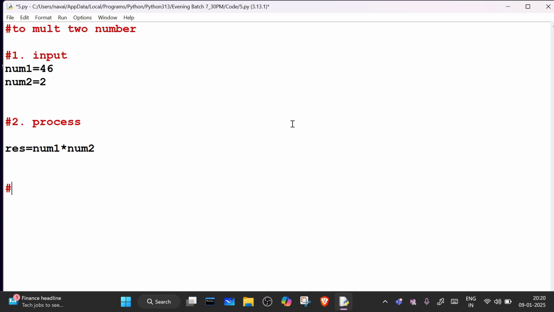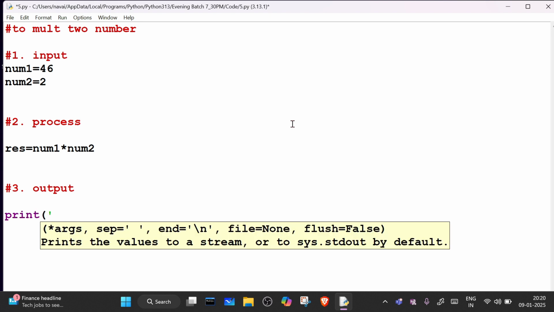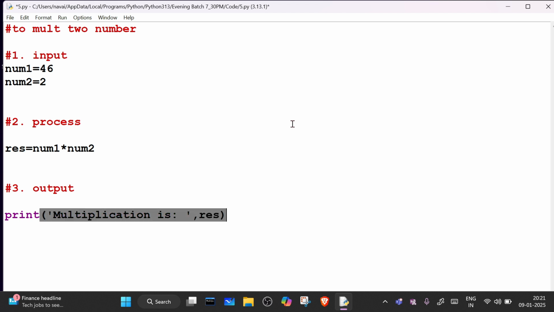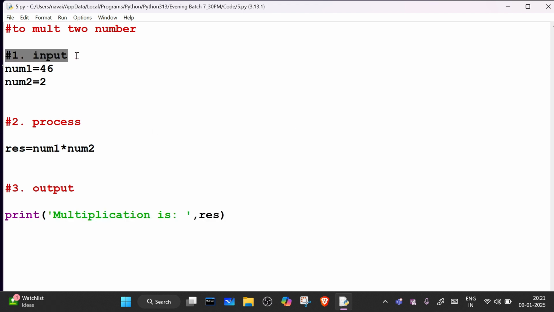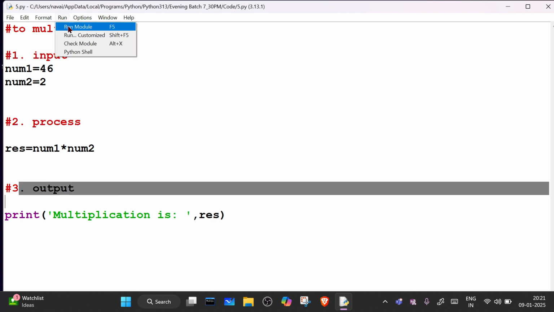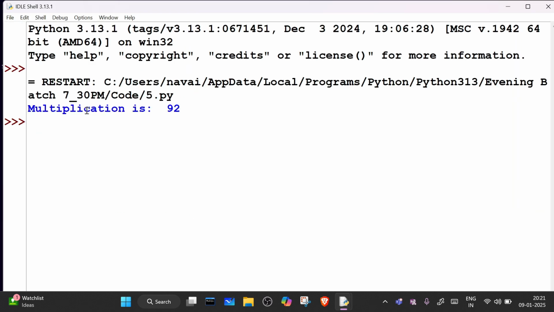Now we have the output part separately. Here we write output, and we print multiplication is, and here we write result. So our program has input, it has process, and it has output. If I execute this, it gives multiplication is 92. Is everyone getting this? Yes, sir.